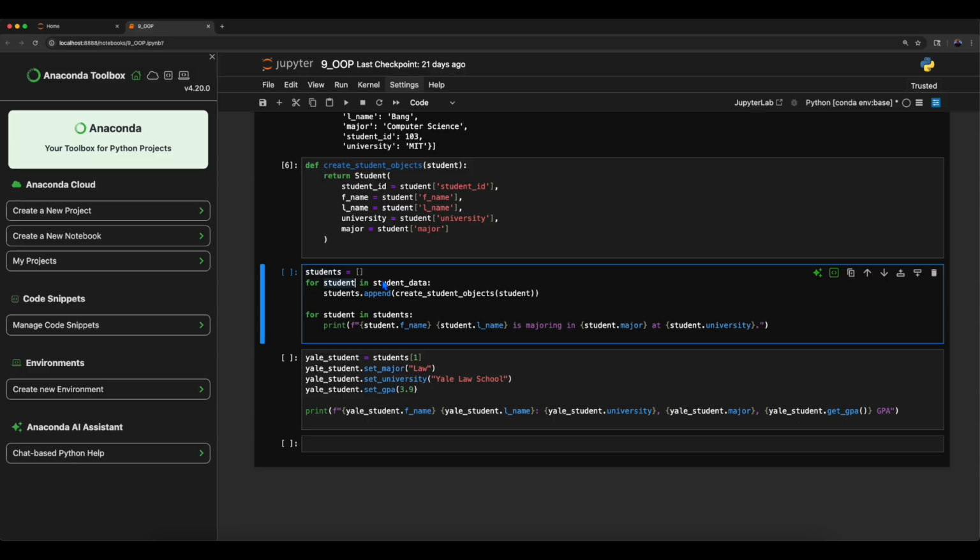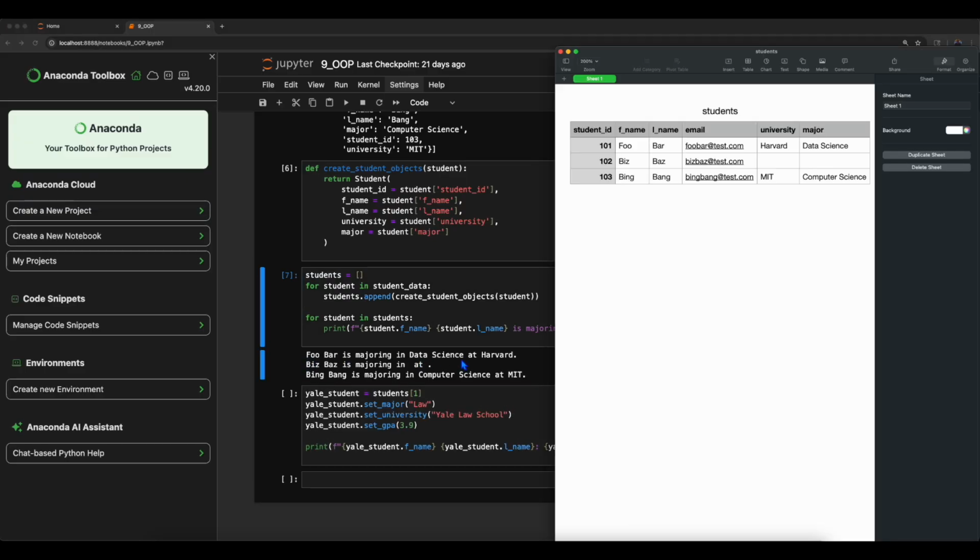Now, for each student in student data, we want to append to the students list the result of calling create student objects, passing the student. And then for each student in students, we'll print the first name, last name, the major, and the university. So let's go ahead and execute this. We see that Fubar is majoring in data science at Harvard, which we see in the first row. BizBaz is majoring in blank at blank, which we see there's no university or major passed in for the second row. And Bing Bang is majoring in computer science at MIT.